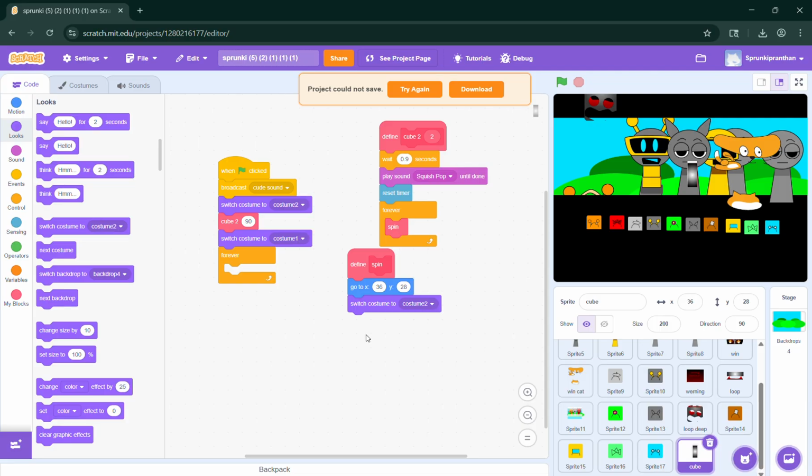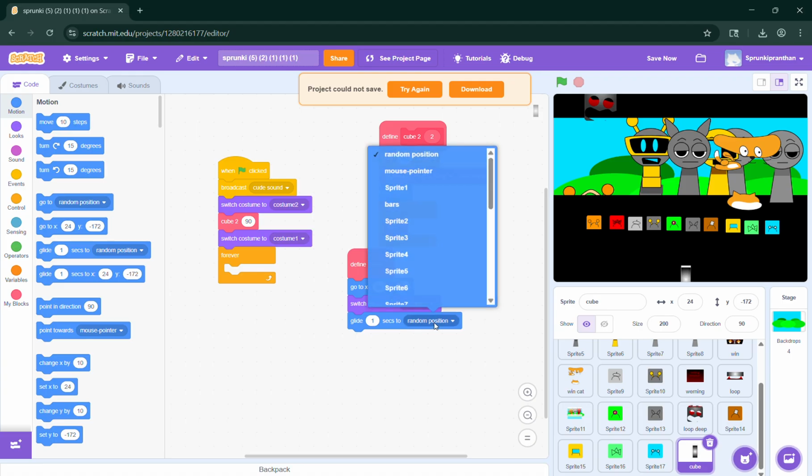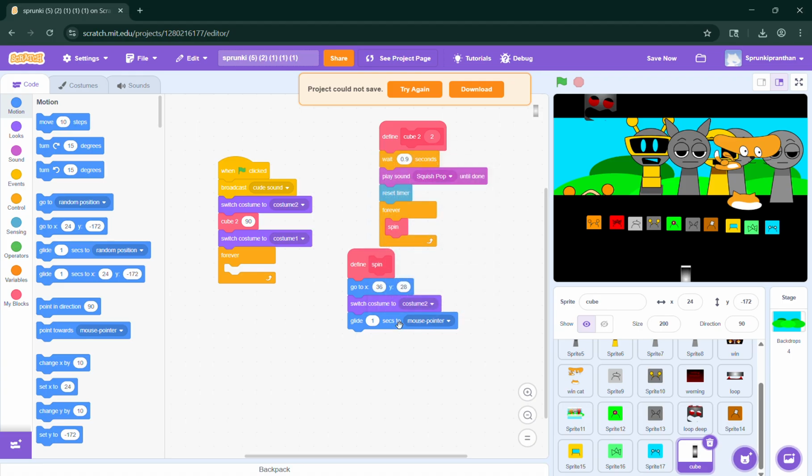So when it spins, it's in costume 2, and when you touch it, it becomes costume 2. So glide. Now we're gonna set the glide to sprite. Glide mouse pointer. We're gonna set the glide to 250. Now it can work.